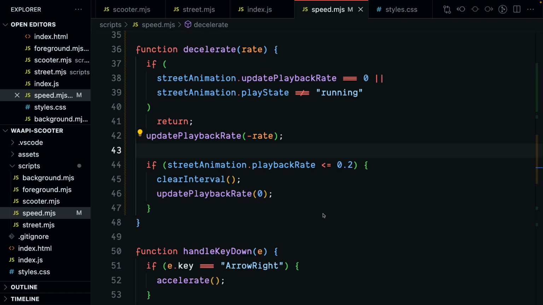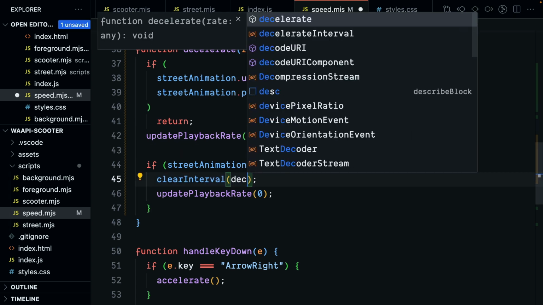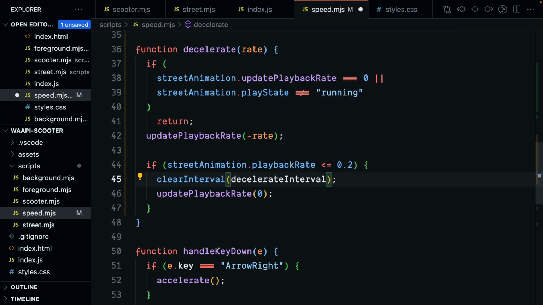Sorry, after reviewing the code for this video, I realized I have a mistake here. When I call clearInterval here, I forgot to pass the interval, which is decelerateInterval. Sorry for that, and let's carry on in the next video.